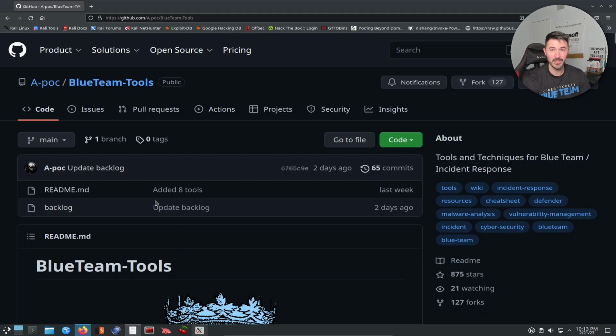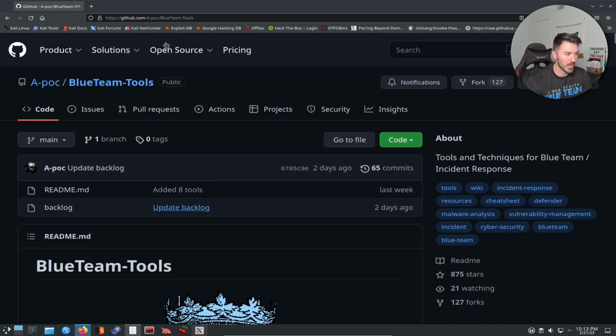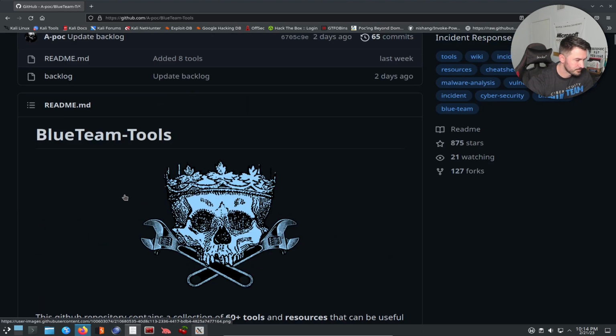So I found this on the interwebs, and I think it's super, super key, and I actually have it as a favorite. I want to put this in the description below so you guys can tinker with it. So the tools: different kinds of incident response, some resources, some cheat sheets, defenders, malware analysis, et cetera, et cetera. All right, so we have here blue team tools.